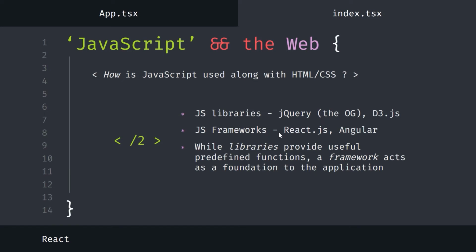So JavaScript and the web. How is JavaScript used along with HTML and CSS? On one hand, we have JavaScript libraries. Libraries are like predefined functions that allow us to modify HTML and CSS code. For example, we have jQuery, which is like the OG JavaScript library for web dev, and then we have D3. On the other hand, we have frameworks such as React.js and Angular.